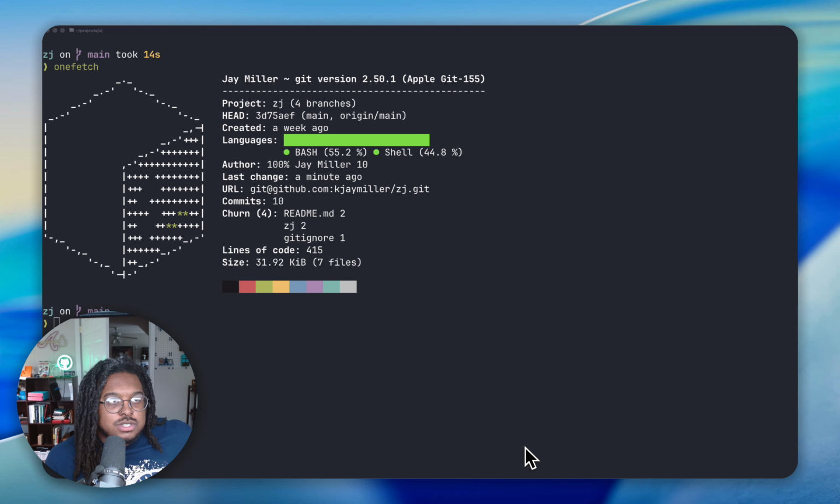I want to introduce this project that I've been working on called ZJ, or Zj. I don't know, I don't have a good name for it. ZJ is what I picked. It's actually based on a project called Sesh. I should link to Sesh in the repo and things.